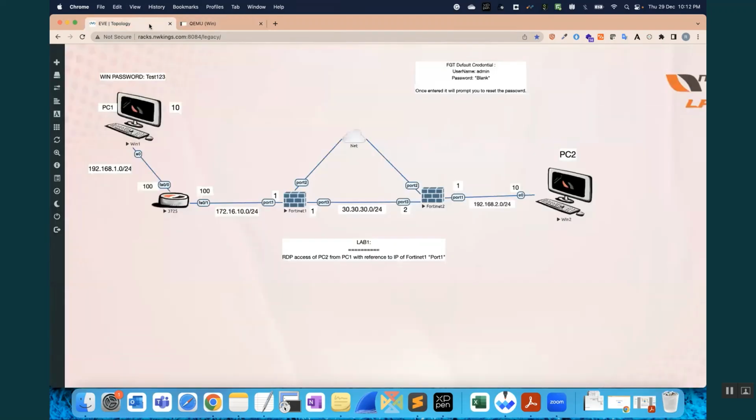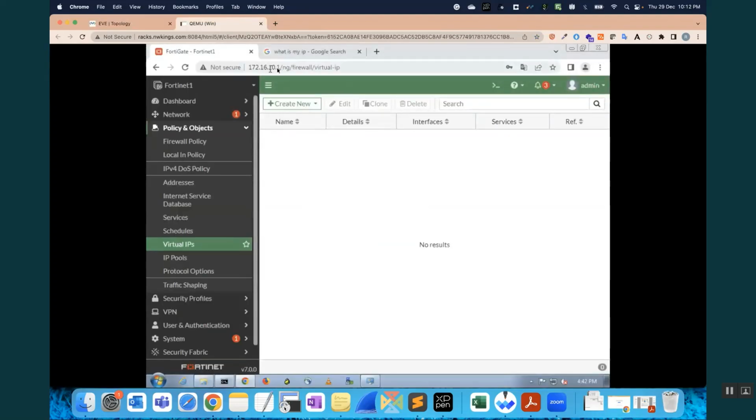Now, my task is, what I'm going to show you is that I will take access of the Fortinet 2 firewall with the Fortinet 1 port 1 IP. Currently, the port 1 IP of Fortinet 1 is 192.16.10.1, right? With reference to which I am taking the firewall 1 access. Clear? So I will use the same IP.